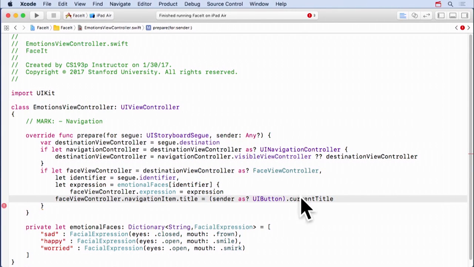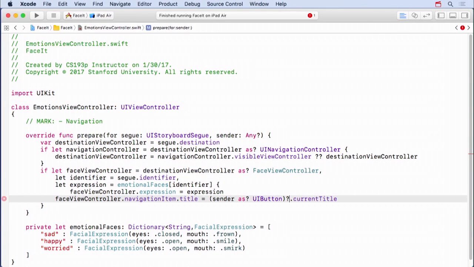Now we could almost send currentTitle. The only problem is this: what is the type of this expression? What's its type? No one wants to guess on this one? It's an optional, because as? returns an optional. So we can't send an optional currentTitle. We need to either exclamation point it, or, a little safer, we could optional chain it.